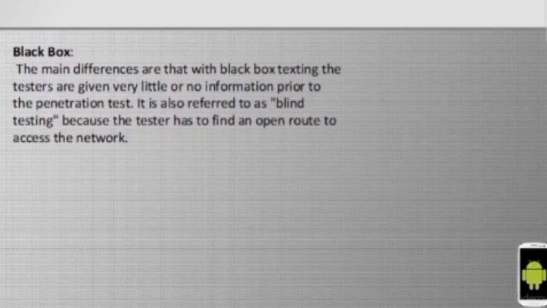The main difference with black box testing is that the testers are given very little or no information prior to the penetration test. It is also referred to as blind testing because the tester has to find an open route to access the network. White box.